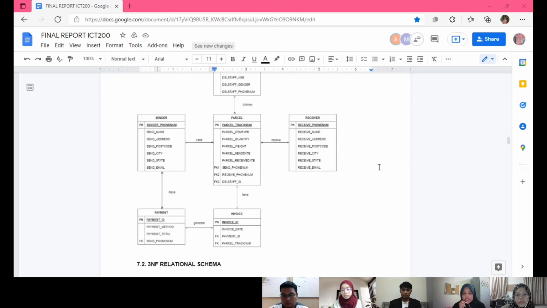The relation from parcel entity to invoice entity is one parcel has one and only one invoice, and one invoice has one and only one parcel. Lastly, for the payment entity, we have payment ID as the primary key and sender phone number as a foreign key. The entity connects with the invoice entity. The relation is one payment generates one and only one invoice, and one invoice is generated by one and only one payment. I'm going to pass the presentation to Haziq Alfian.